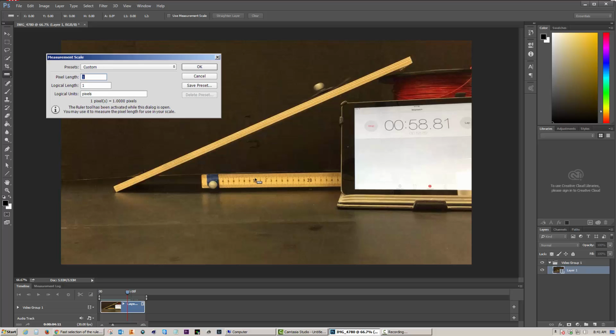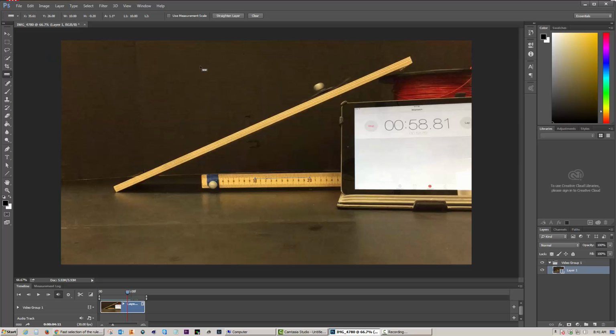So what I'm going to do is just drag out 10 centimeters on our ruler here, and you can see that when I click and drag that, it shows me that that's 255 pixels, and it's asking me what the logical length is. So the logical length is 10 centimeters. So I just type in 10, and under the units I type in cm, and so now it's telling me 255 pixels equals 10 centimeters. And if I click OK, now any measurements that I make on the screen will be in centimeters. And that's pretty handy for making calculations later. You don't need to do the conversion.